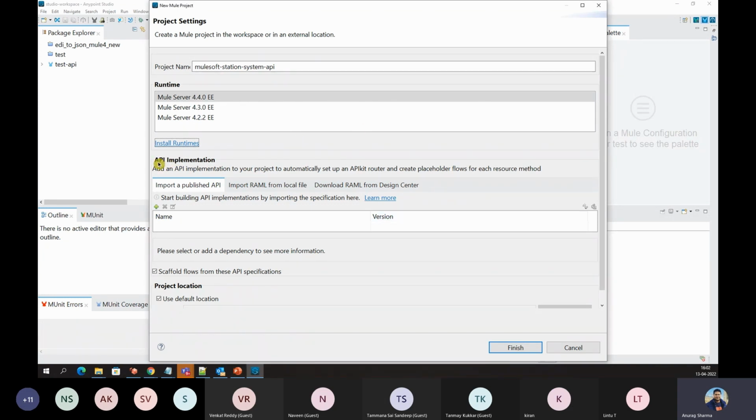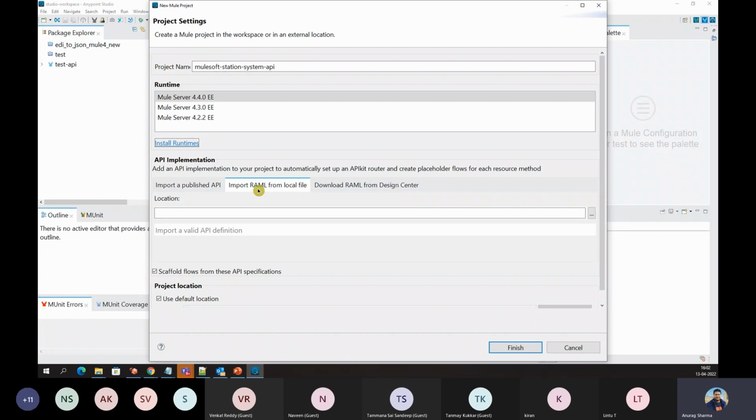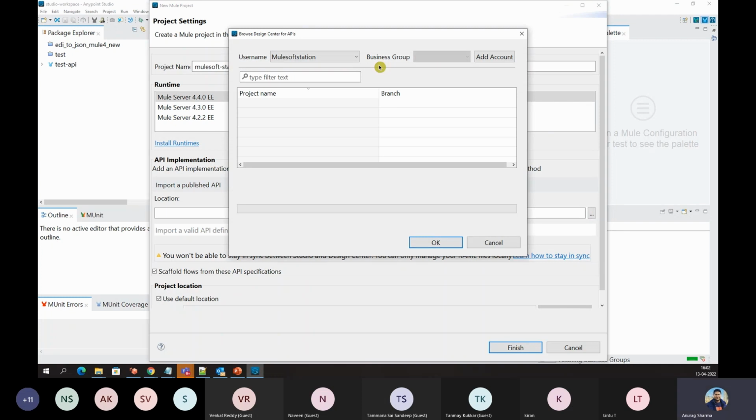Now, API implementation that we created in our design center. You can import a published API or import RAML from a local file. For example, we have created a RAML in our local. So we can import that RAML file or download RAML from design center. First I will show you RAML from design center. Click on location, and it will show you this type of window.